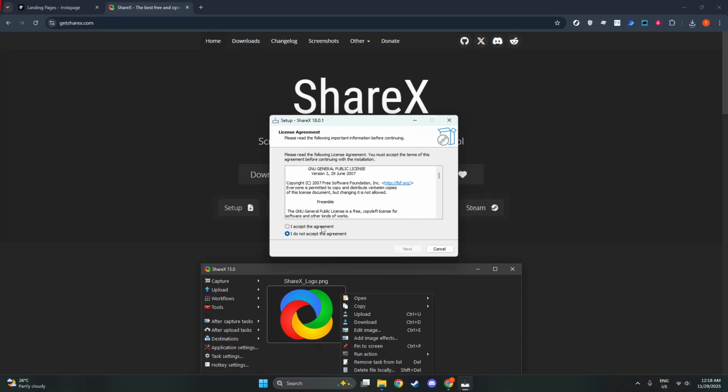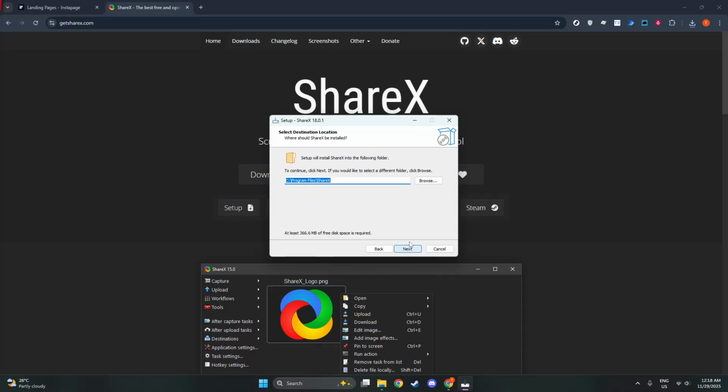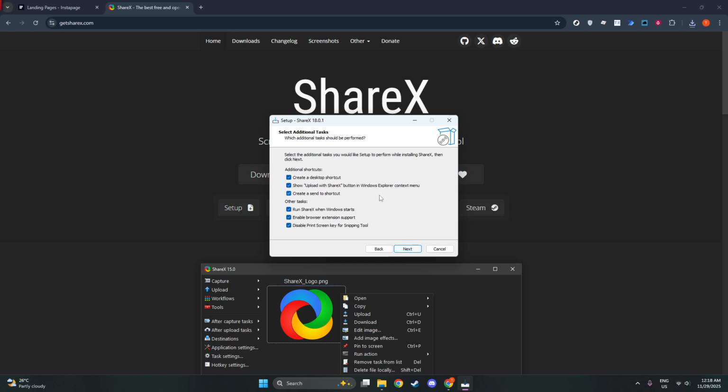During setup, you'll see options for additional tasks. These might include creating a desktop shortcut, adding context menu entries so you can right-click files and upload them with ShareX, or enabling the app to start automatically with Windows. Choose what fits your workflow. A desktop shortcut is convenient, the context menu is great if you plan to upload files often, and Auto Start is helpful only if you want ShareX running in the background all the time.